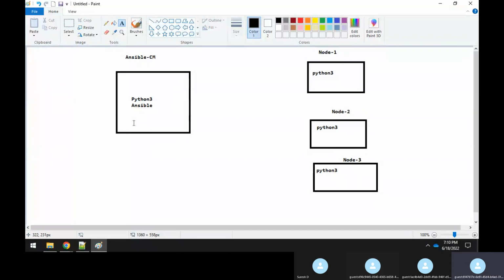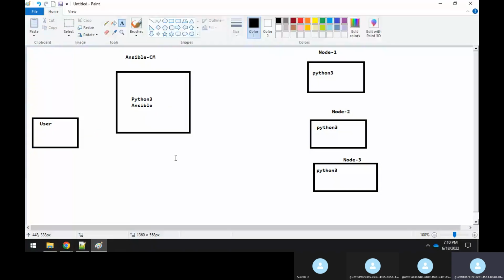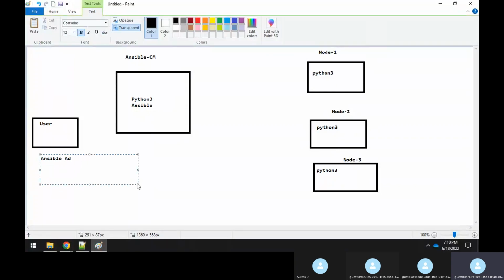Basically, what happens is a user sits here. The Ansible user, like we are the user, will be sitting here. The user wants to perform some task on all these 3 nodes. So what he can do is perform the task with the help of Ansible ad hoc commands, or you can write an Ansible playbook file. So basically, these are the 2 ways.